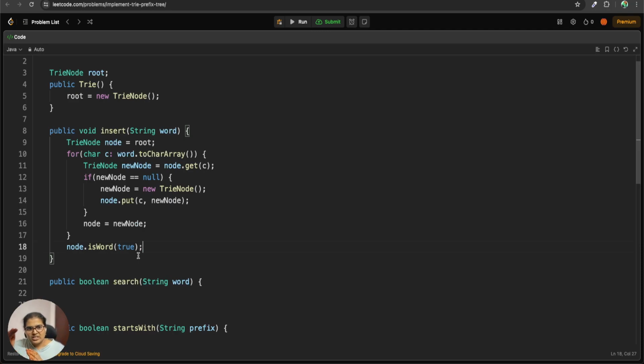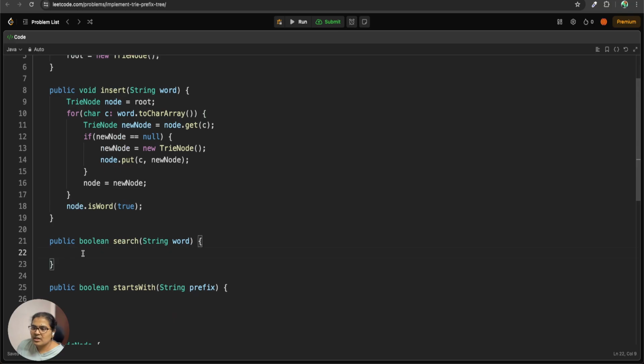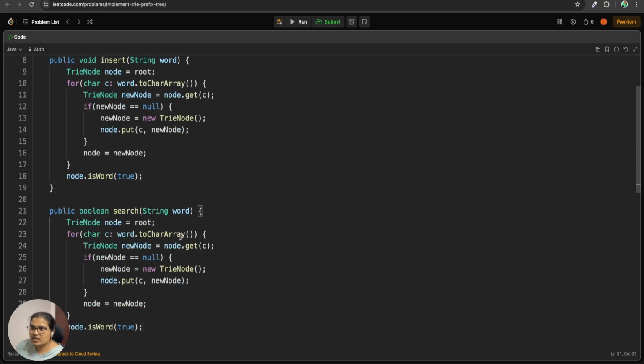So we have inserted all the characters. We have reached the last node. At this position, we are saying that the last word isWord is true. We are saying we have inserted a word now. Okay. Now let's look at implementing search. So search also does a similar traversal. So let's just copy paste this thing.